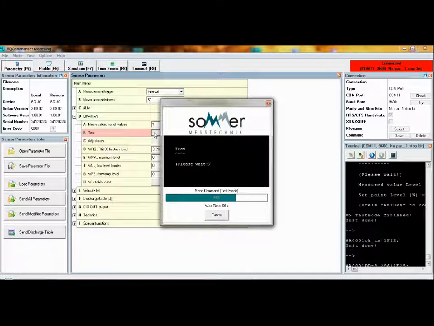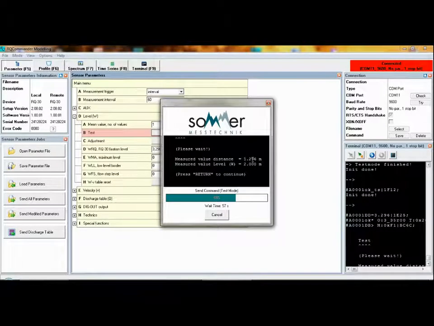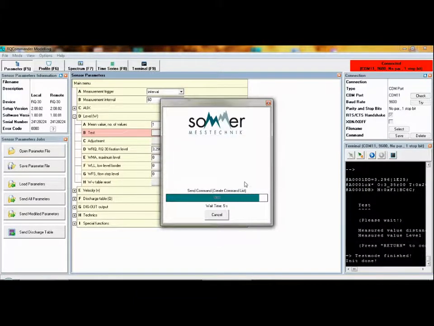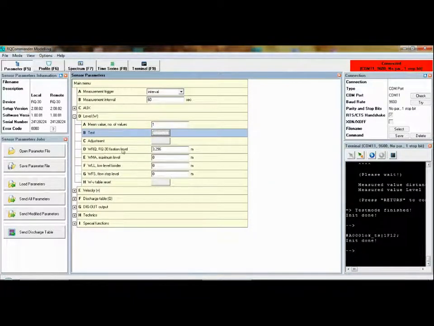Now the RQ-30 performs a measurement. You can see the distance from the sensor to the water surface is 1.3 meter, and the measured water level now is exactly 2 meter. The fixation level of the RQ-30 is calculated automatically, so please don't change that. You can set some special levels like maximum level, low level border, or flow stop level. Please refer to the manual for the correct meaning of these settings.